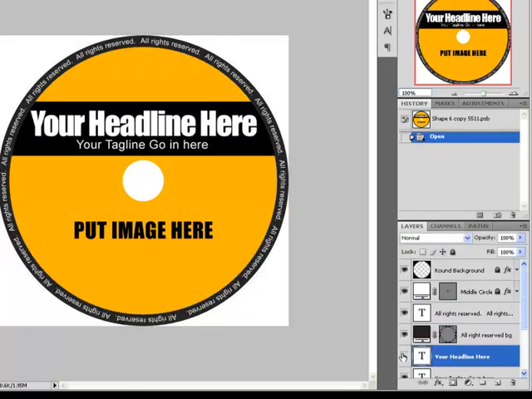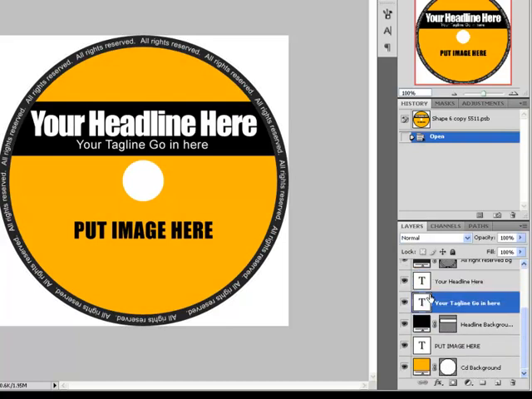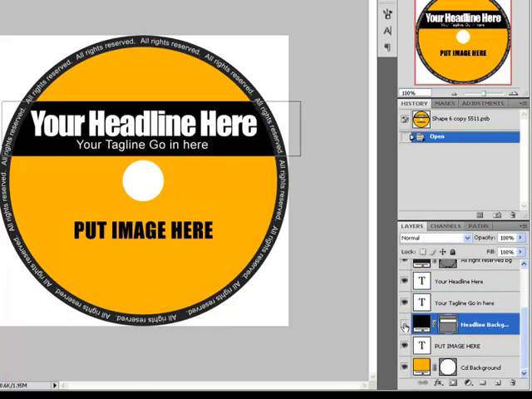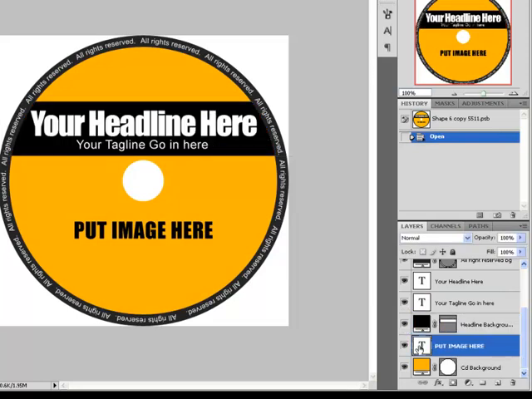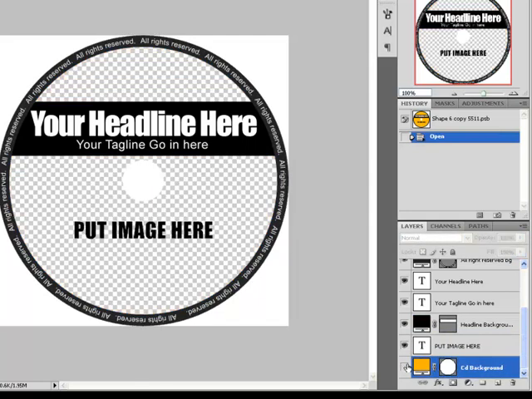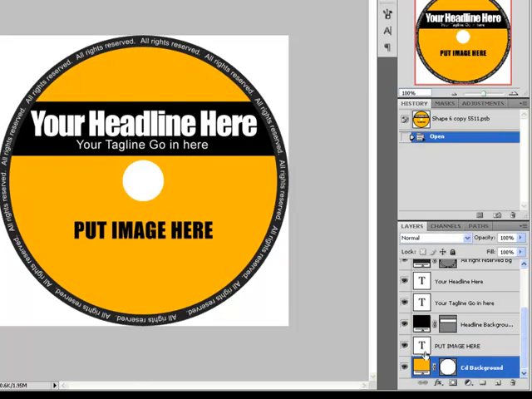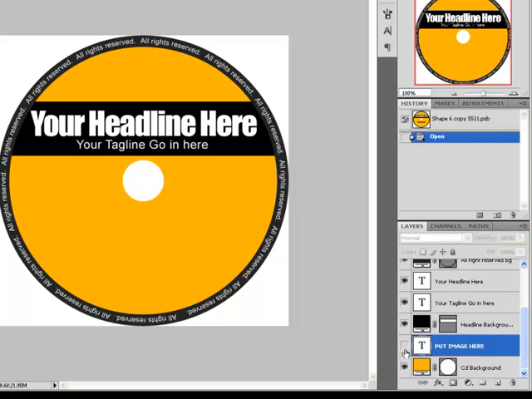This is the CD headline, the tagline, the headline background. Put the image here. If you want to add an image to this picture, put it above this layer. And the CD background. If you want one of the layers to not show up, press once on the eye that's on the left side of the layer, and the layer will disappear from the background.